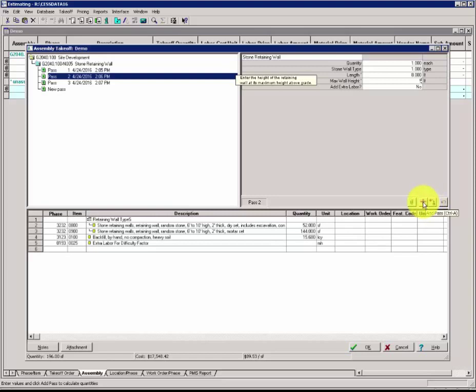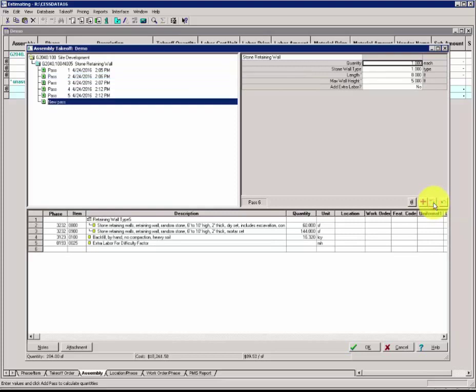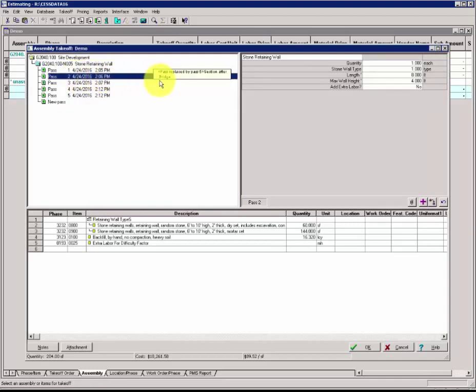Now Add Pass would add another pass, and that's not what we want to do at the moment. We'd like to replace pass 2, so we're going to click the Replace Pass button. And notice that pass 4 and 5 are added to the pass list. If we click on pass 2, notice that the system has added a pass replaced by pass 5 in the pass notes. The original variable values are still present here.